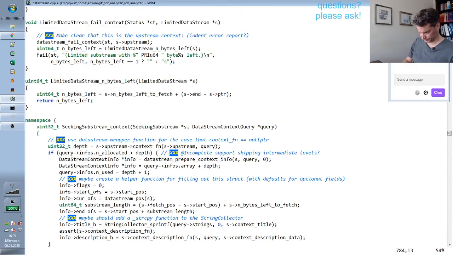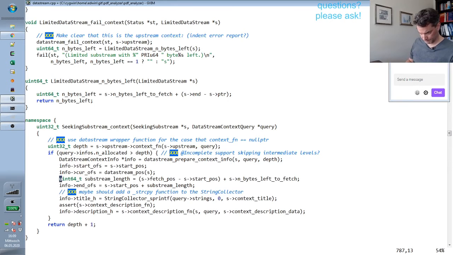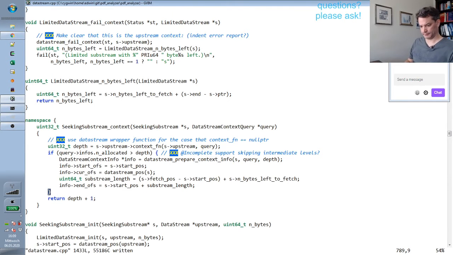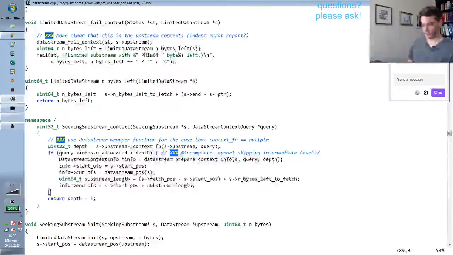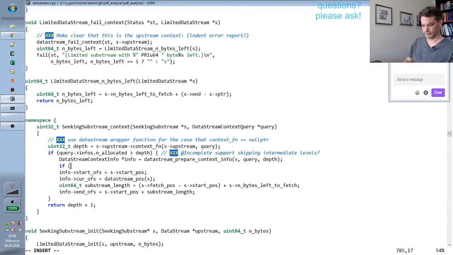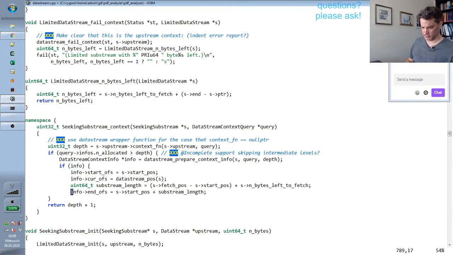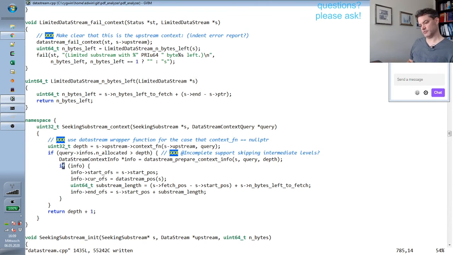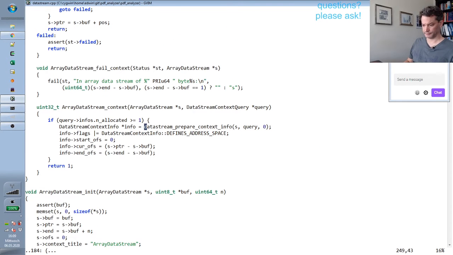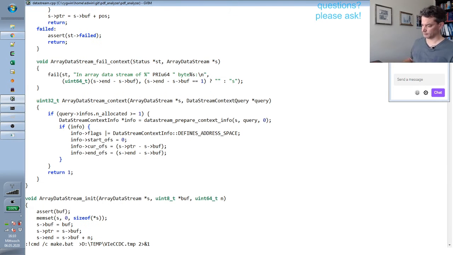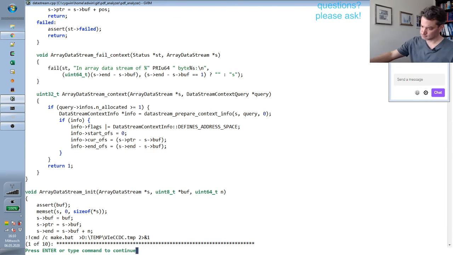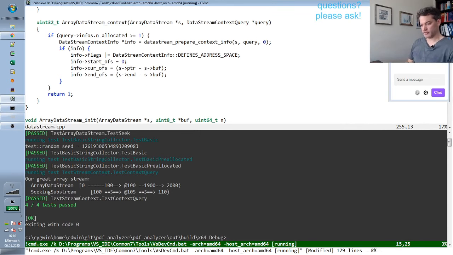So same here. Here we actually pass the depth. This is gone, this is gone. The offsets, and this is gone. Actually, we should also say that only if info is non-zero we do that, otherwise we understand that we should skip this. So, still working.